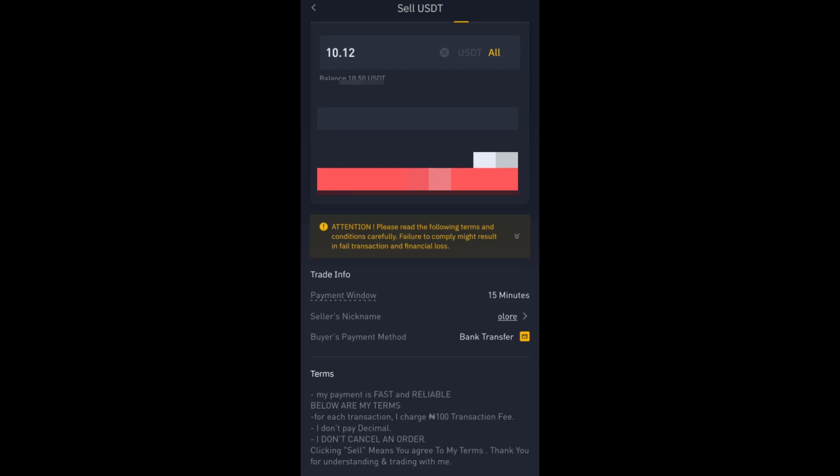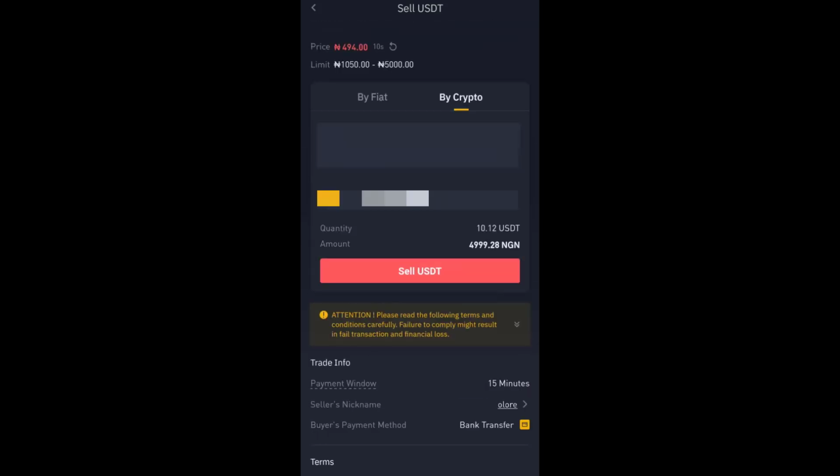So it's always good to scroll down before you click on sell to read the person's terms, if they have any. And if you don't agree to them, you can move on. But if you agree to them, you can go ahead and sell. So that I won't waste any more time, I'm just going to click on sell USDT.